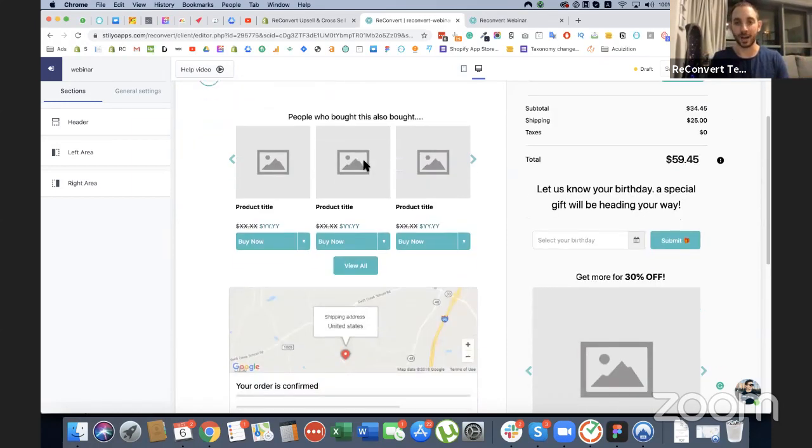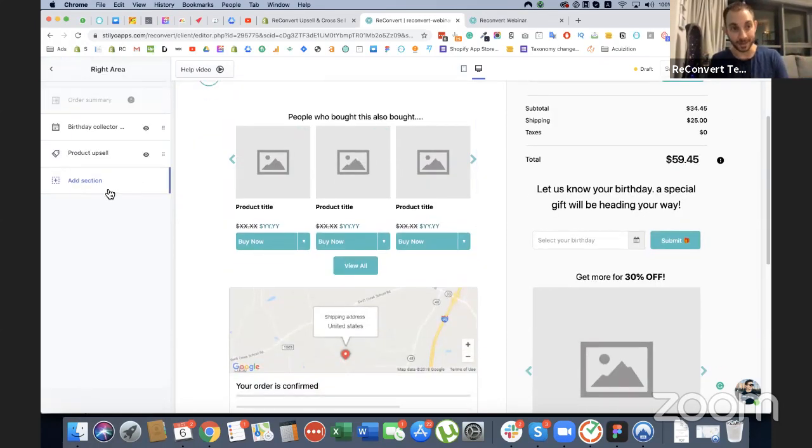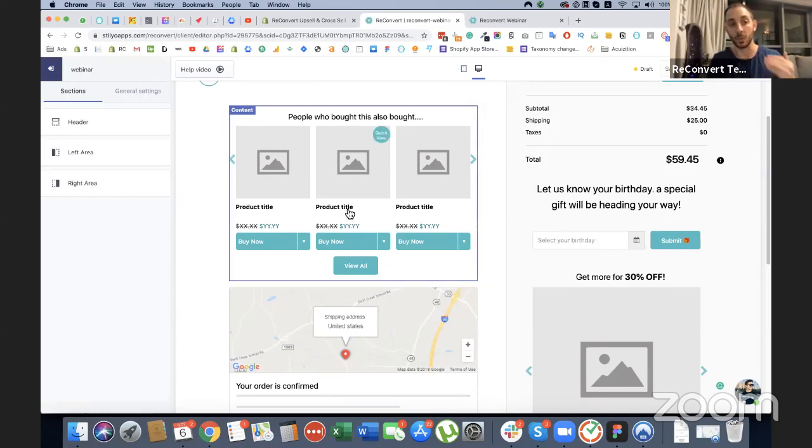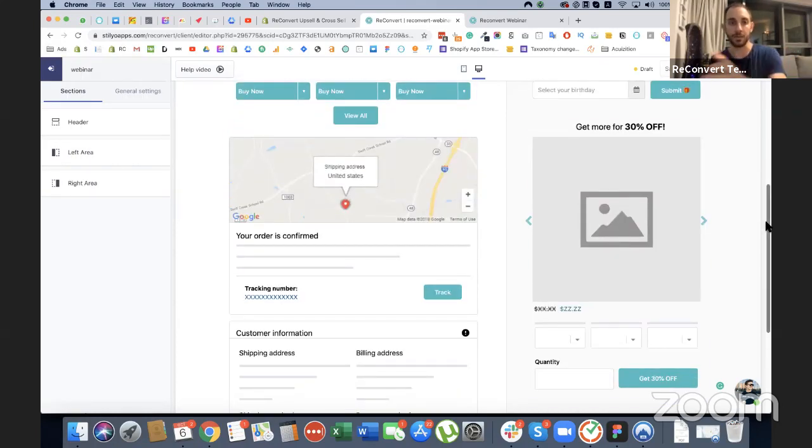Let's go over some of the widgets we can add to the thank you page. So if you want to add a new widget to the thank you page, you need to pick if you want the right side or the left side of the thank you page. By the way, on mobile, the right side is on the top. So take that in mind.